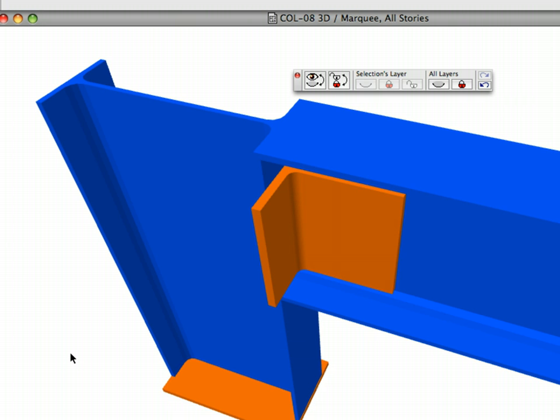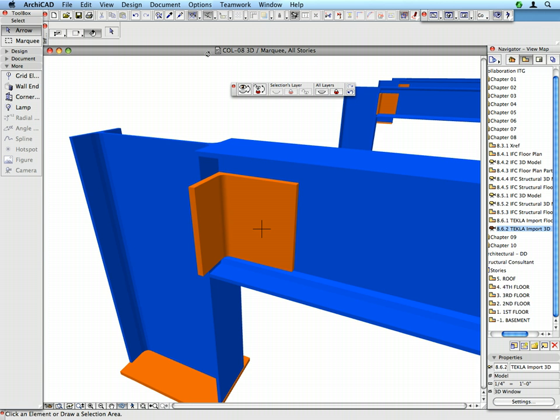Together, GRAPHISOFT and Tekla take great effort to make daily work easier for architects and structural engineers. Both applications support and are certified for the latest IFC 2x3 format. This concludes Chapter 8.